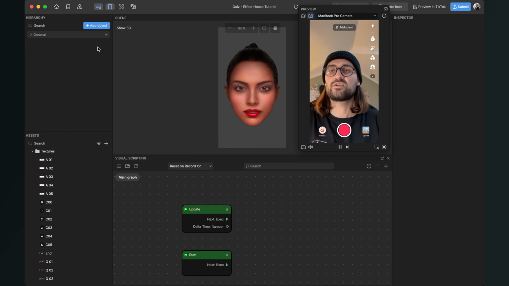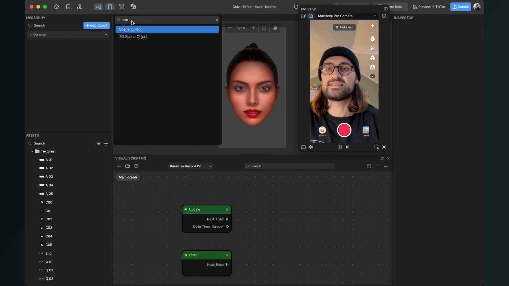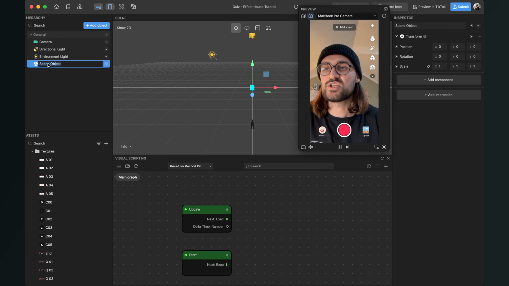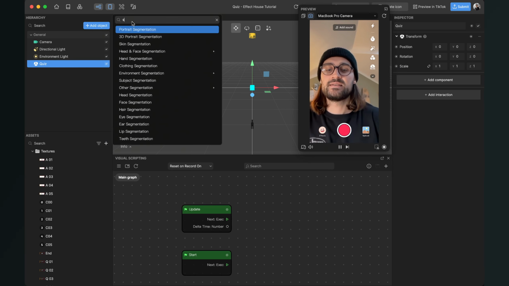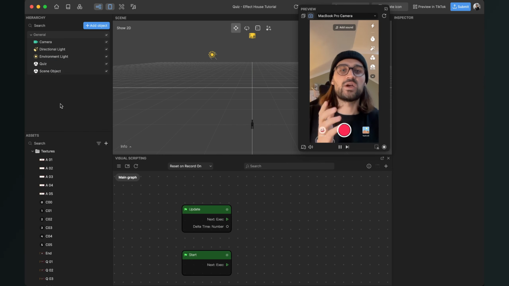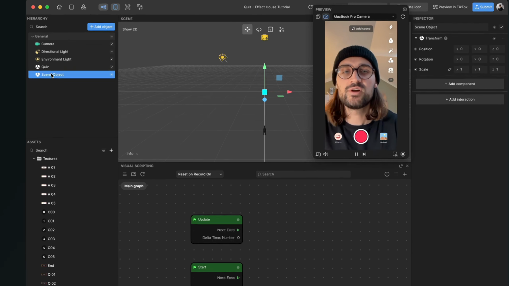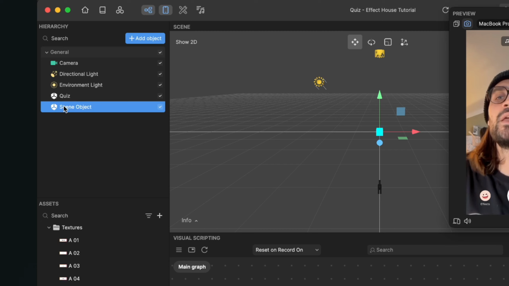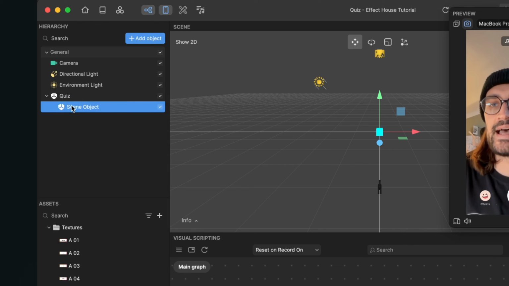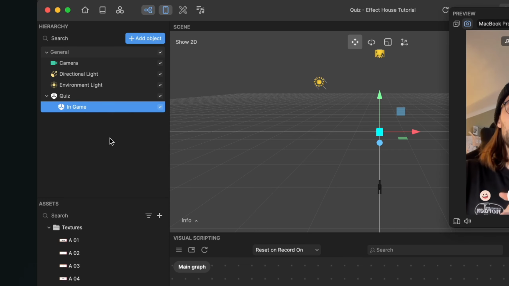So let's do this. So go to add object and here search for scene object. This is kind of a folder here in Effect House. I will just rename this scene object to quiz. Then we need another scene object. This will be the container of our question, answers and the counter. So make sure this new scene object is in the quiz filter scene object. So it's like a folder you can open and close, and this is inside of it. So I will just rename this to in game, and then we can start creating our images for this filter.